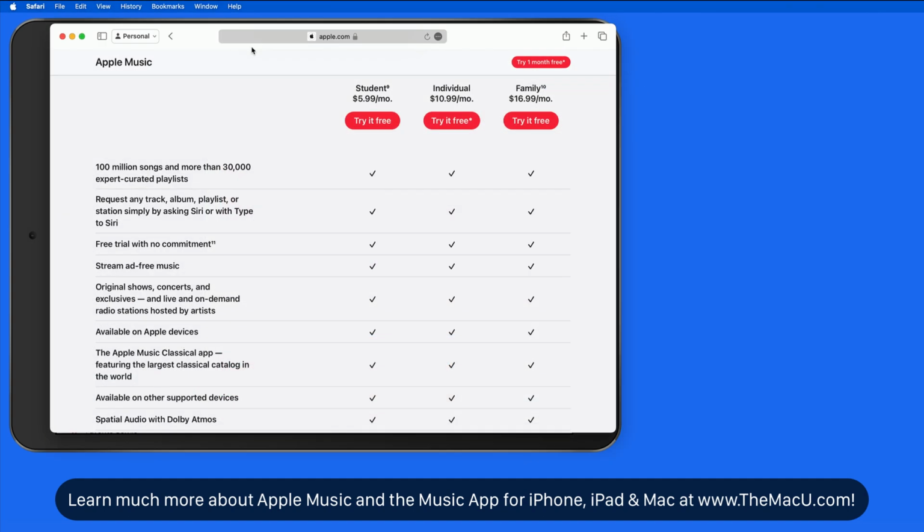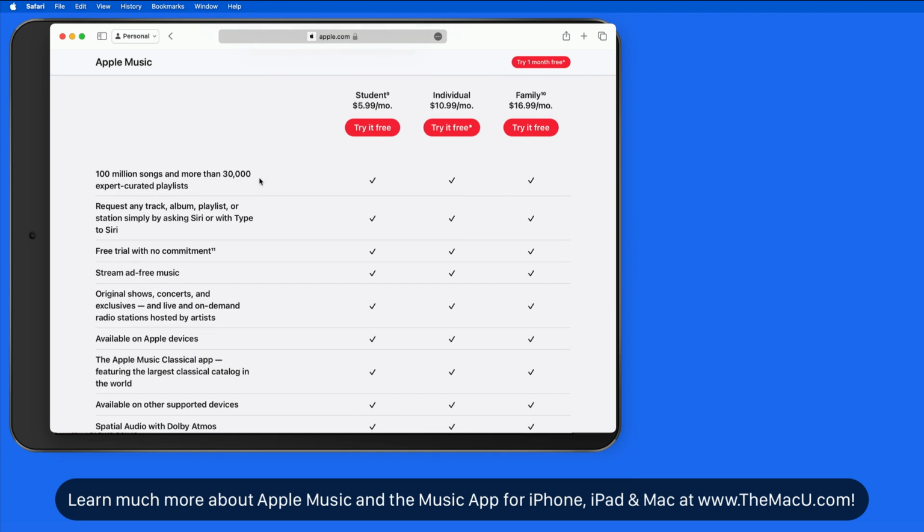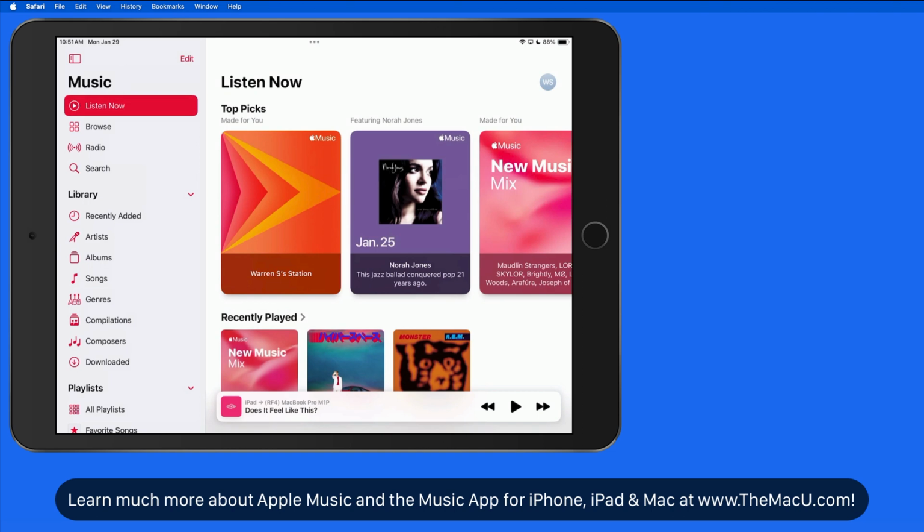First, he's subscribed to Apple Music, which is a subscription service that gives you access to millions of songs, albums, playlists, stations that can be streamed or downloaded. Collaborative playlists will only work for those that are subscribed to the Apple Music service.